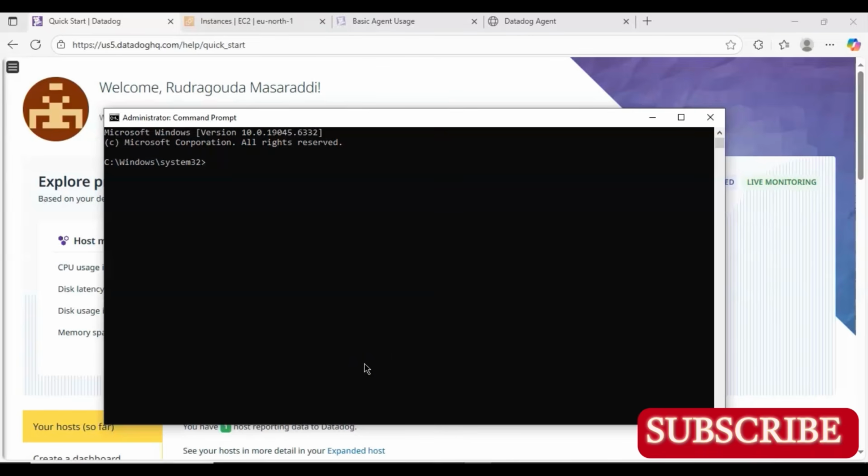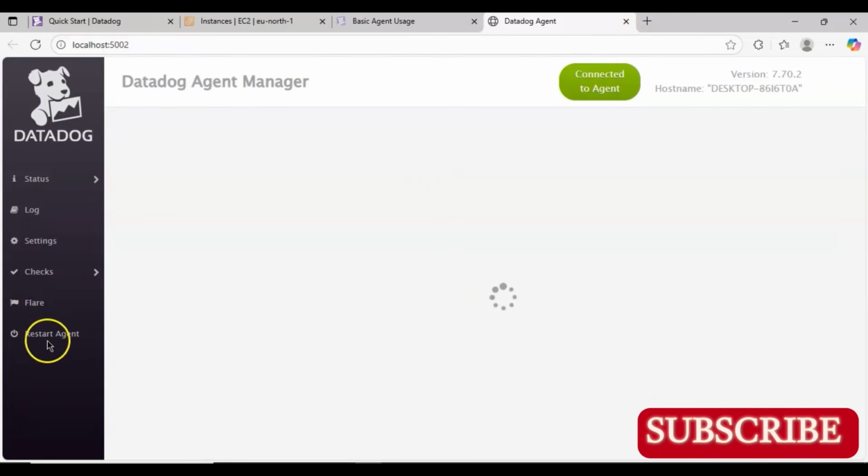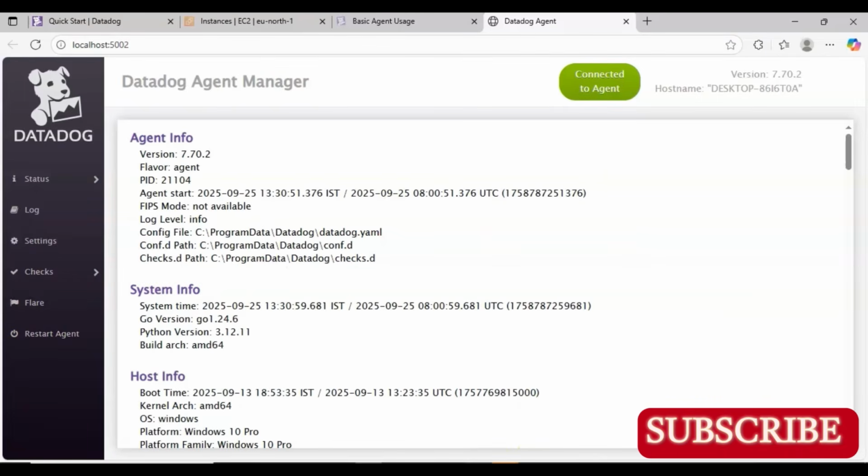Probably it will not reflect now because we have not yet restarted the agent. For that, I will go here and restart my agent, so that whatever changes I have done so far should get reflected automatically. If it does not reflect, I will tell you what to do for that. Now the restart part is done.